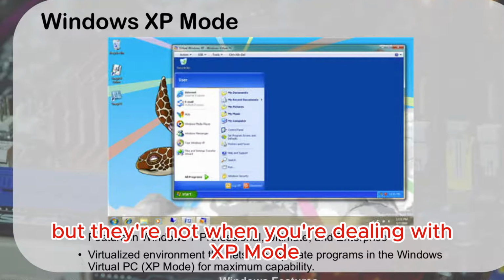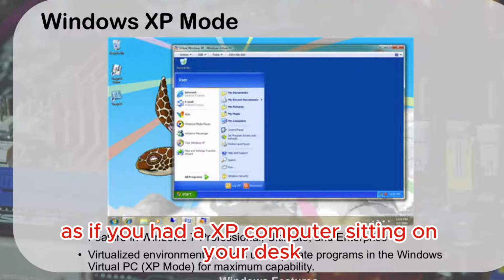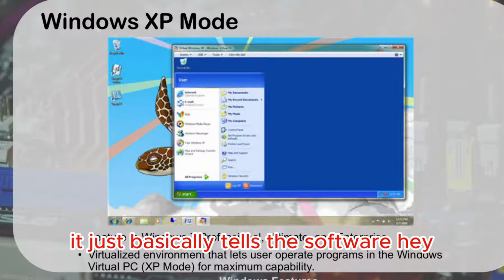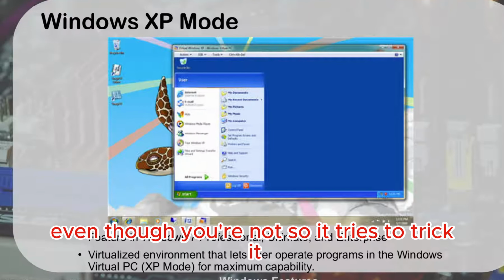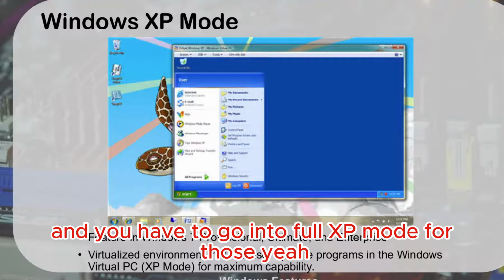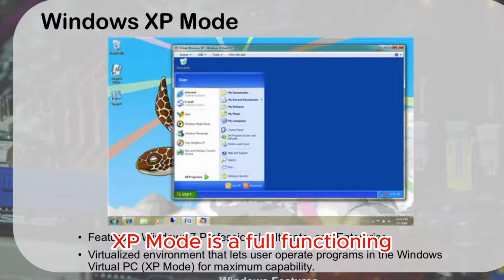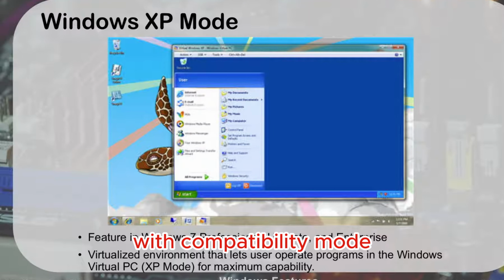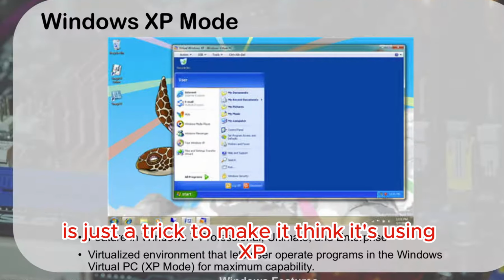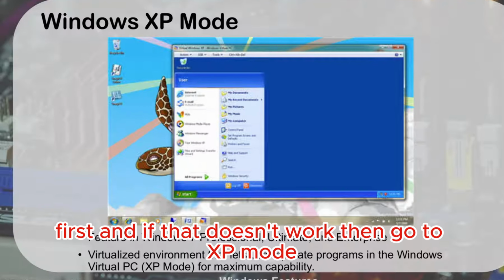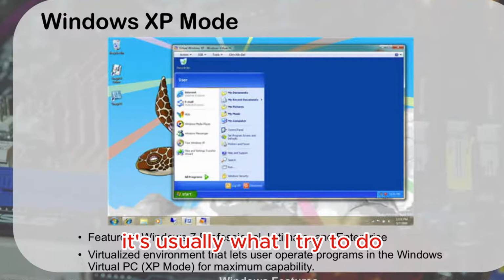When you're dealing with XP mode, it is a fully functioning XP machine, as if you had an XP computer sitting on your desk as well. With compatibility mode, it just basically tells the software, hey, I'm running XP, I swear, right? Even though you're not. So it tries to trick it. Some programs won't be tricked by that, and you have to go into full XP mode for those. XP mode is a full-on Windows XP operating system. With compatibility mode, it's just a trick to make it think it's using XP, but it's not. So you could try compatibility mode first, and if that doesn't work, then go to XP mode. It's usually what I try to do.